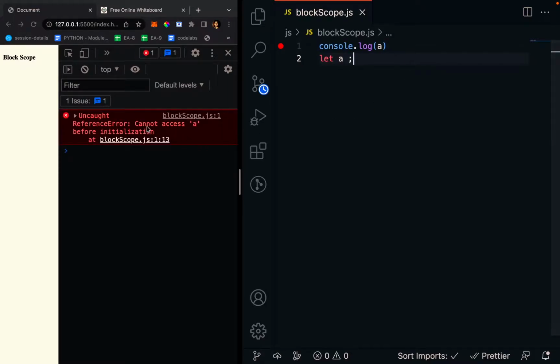So let me save, and you see here it throws an error saying that cannot access a before its initialization, because the initialization of a is done at line number 2, but we are utilizing it at line number 1 only. Actually JavaScript knows it, but in a future session we will see something called hoisting, so at that place we will discuss it.